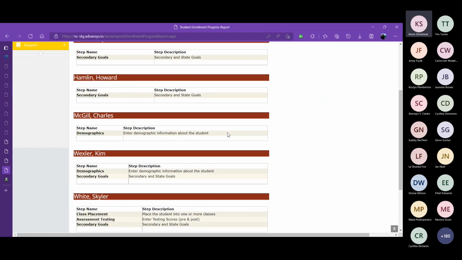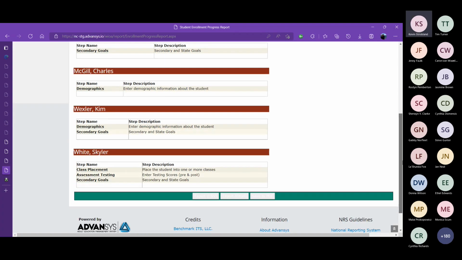We did not finish the demographic information for Charles McGill. We did not finish the demographic information for Kim Wexler. And then you come down to the last student in this list, Skylar White. We haven't put the student into a class, we haven't given the student any assessment, and we haven't finished their secondary or state goals.